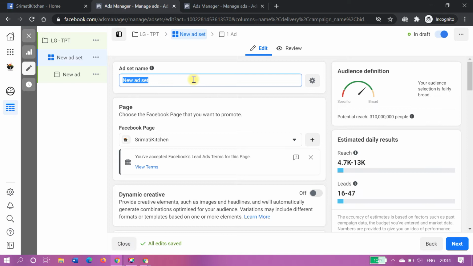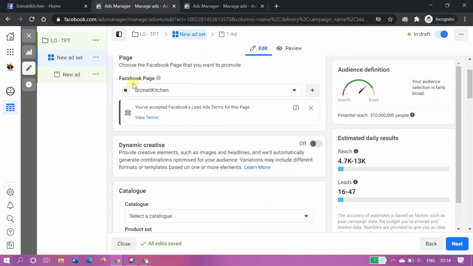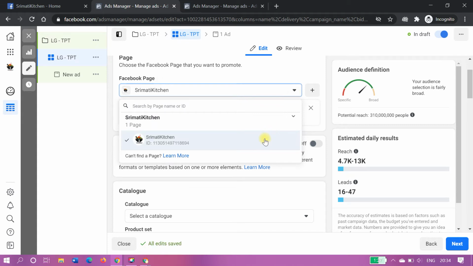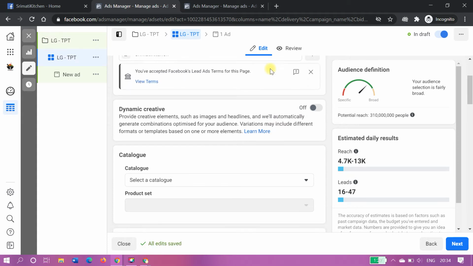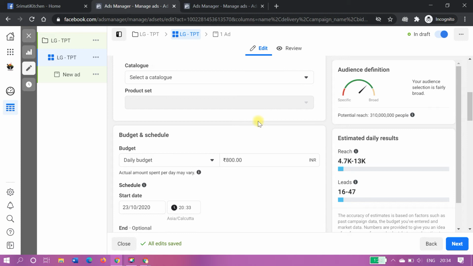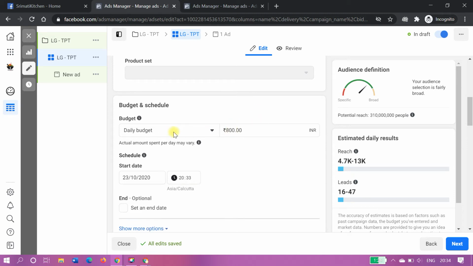Set the ad set name. Same, I am keeping the same thing. Here choose your Facebook page. If you have more than one page, choose from those pages. If you have a single page, simply choose that page. Scroll down, catalog, nothing. Here set your daily budget. If you click on daily budget, you will find lifetime budget as well, but I am going with daily budget. I am keeping my daily budget as 800 rupees.